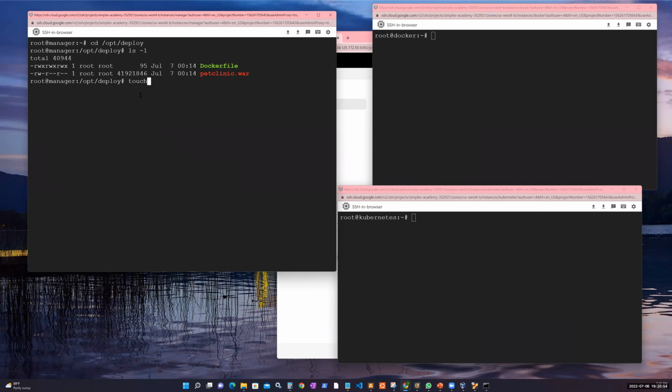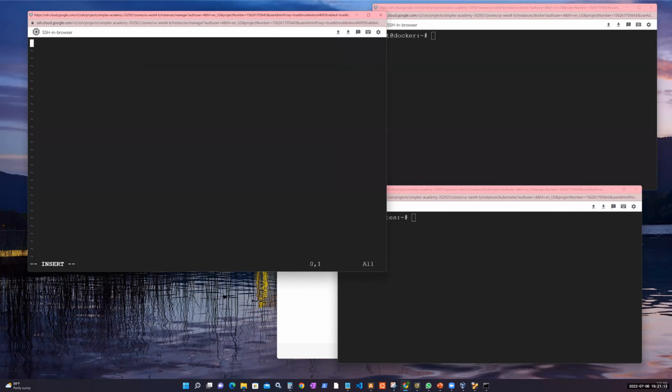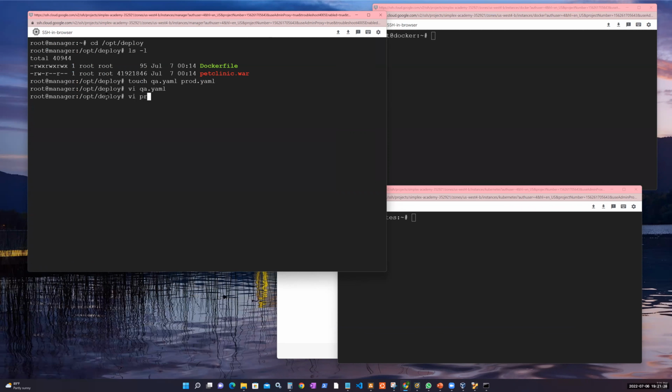touch qa.yaml, right? And prod.yaml. On the qa.yaml script, basically, we will insert the content which will be deployed, right? So we'll insert the pet cleaning application here, and we're deploying it to QA, right? And we'll do the same thing for prod.